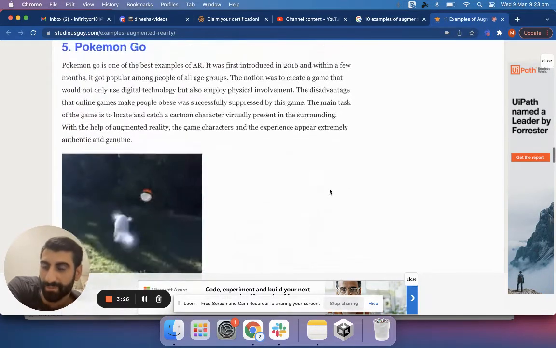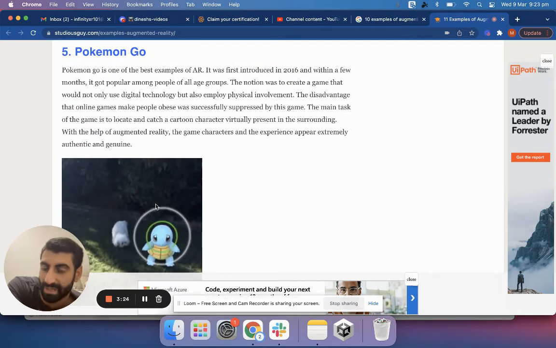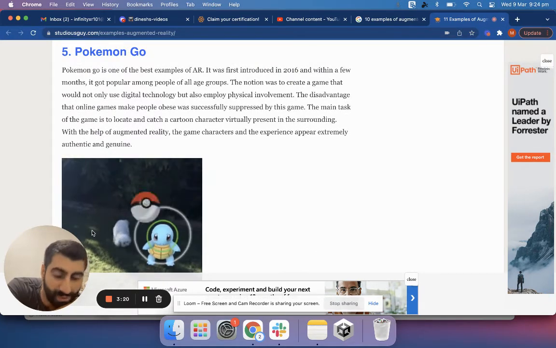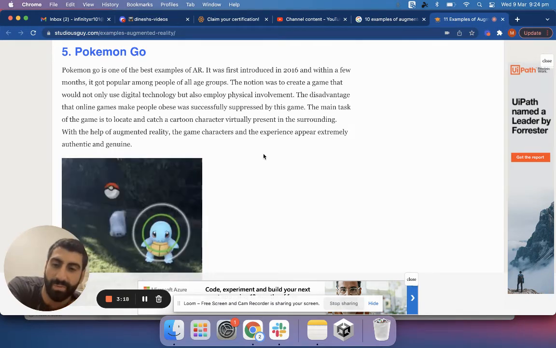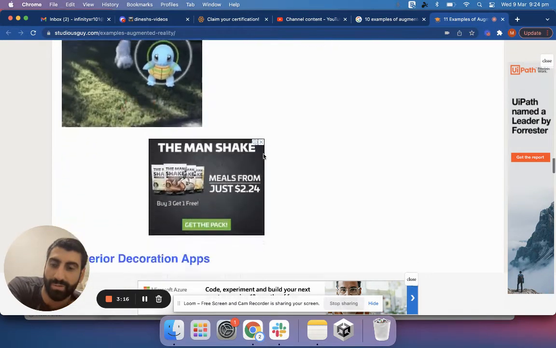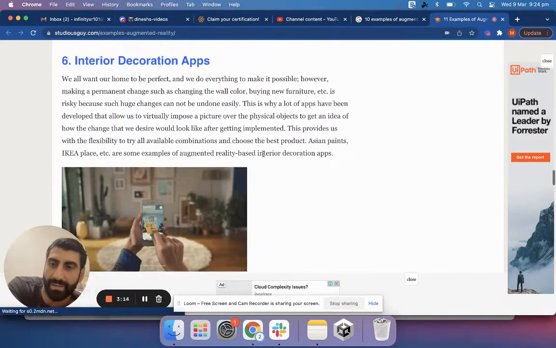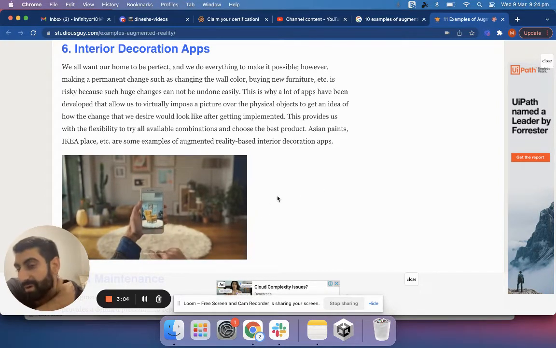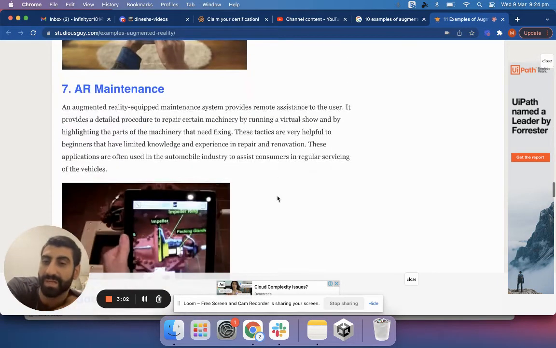Pokemon Go, I'm sure you're all familiar with, where it laid over those digital simulations of Pokemon over obviously a real life environment. Very, very popular, took the world by storm, and a great example. You have those interior decoration apps where you put your phone in your room and then you can design what a chair or some particular furniture or home furnishings will look like inside your house.